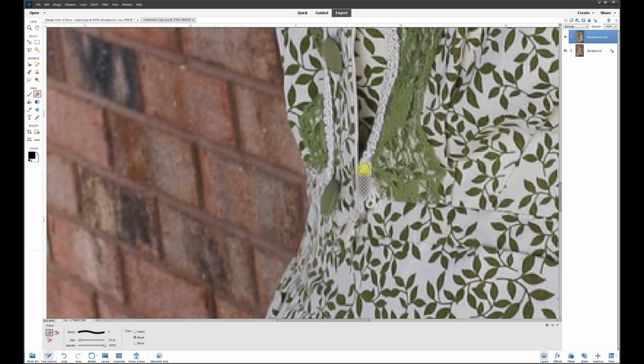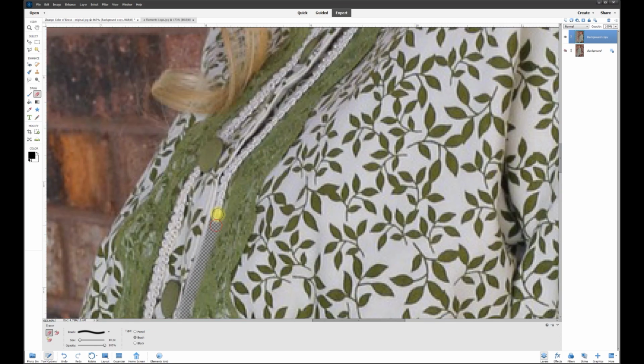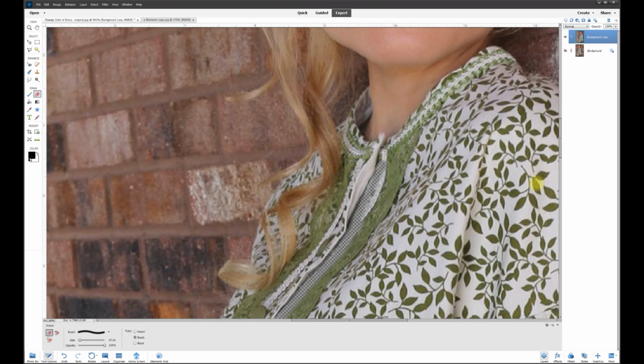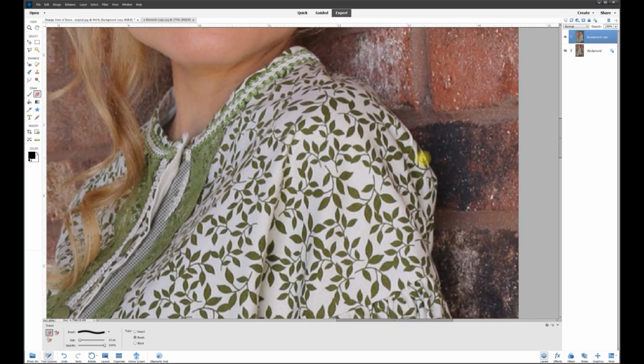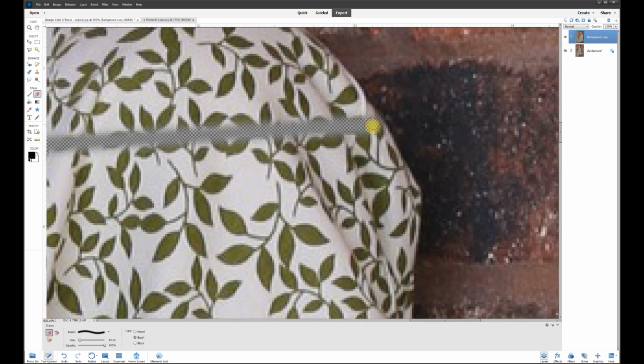And what I'm going to do is start erasing along here, go across this white patch right here. I'm just going to go straight across to this edge over here. Now when you erase these edges, you want to be careful not to get too much of the background beyond the edge of the dress.